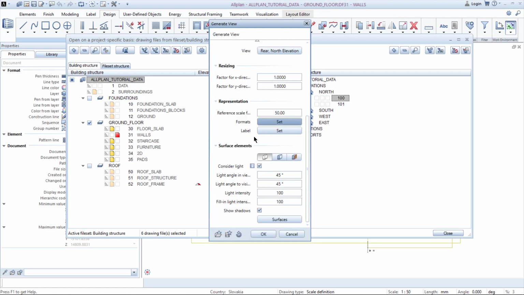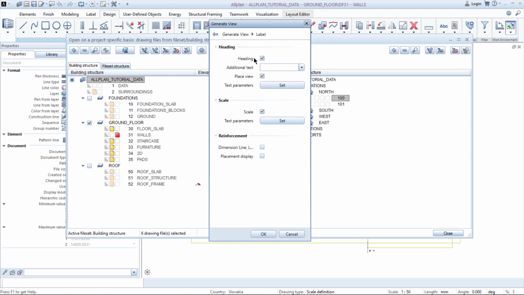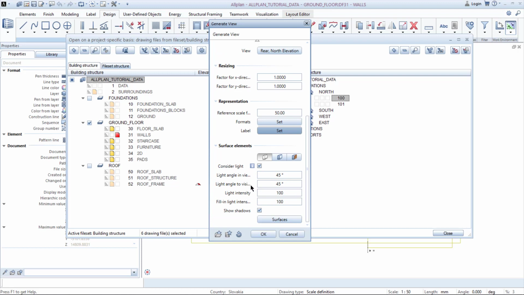Then you have label. You can label your elevation with a heading, additional text, or even a scale you can enable and disable. You can also enable and disable reinforcement if you are creating a section. The last part is called surface elements. There are three general buttons.